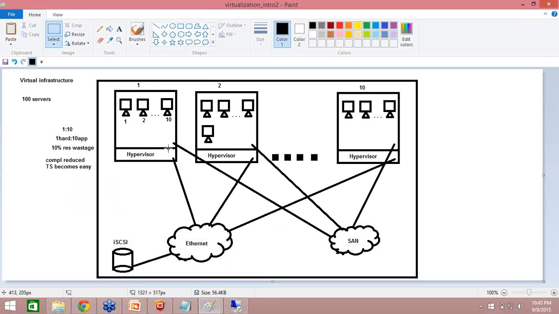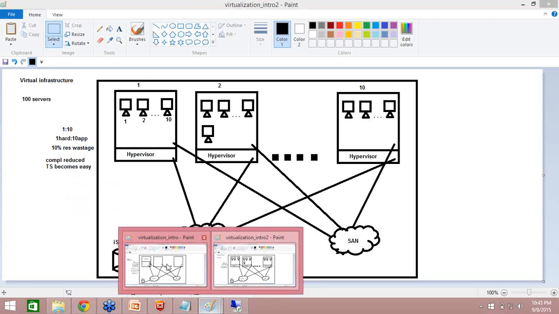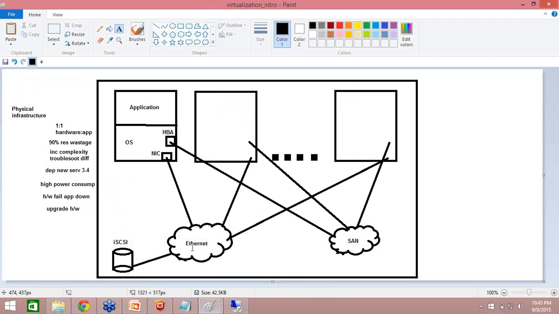Not only that, since the number of servers is reduced, the number of switches that you require inside the Ethernet will also reduce. Probably you are using only one switch here because there are 10 servers, but here, since there are 100 servers, at least you require 4 switches. If you take a 24 port switch, you require 4 switches for providing connectivity between them.